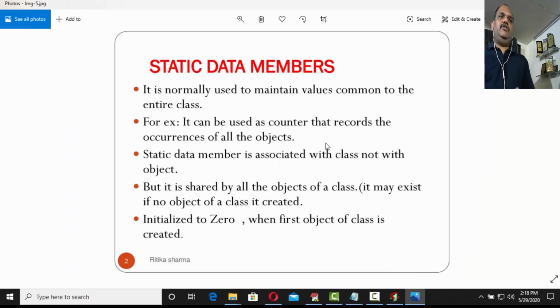Static data members are normally used to maintain common values in the entire class. Common values, common to all. Static means common to all, and non-static means every object has its own individual copy. Let us take examples like public transportation and private cars.